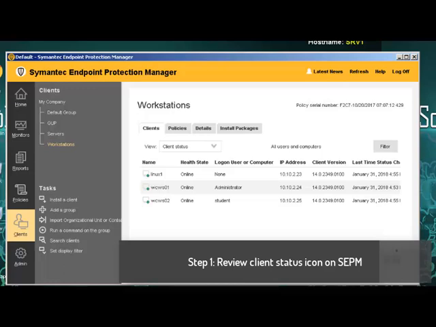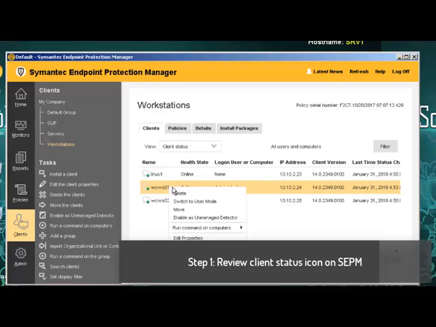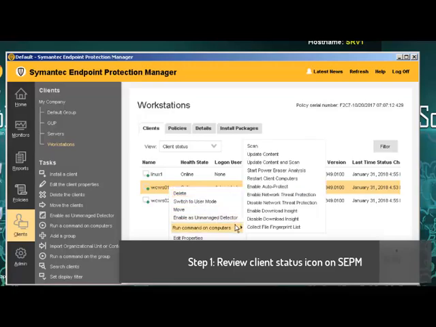The first step is to review the client status on the SEPM. The green dot shows when the client loads operational status information. It'll stay green during the client heartbeat. Note that you can change the view depending on the type of information that you're collecting. If you right-click on a client entry, you can choose to run commands and select properties to view client details.